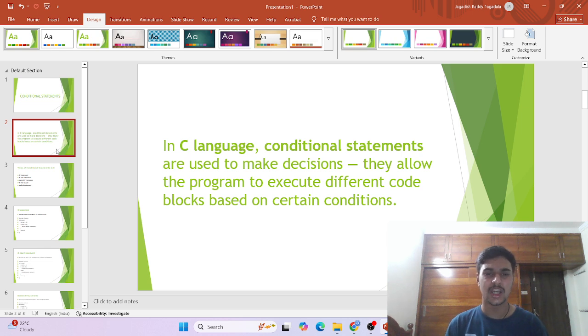Talking in simple language, with conditional statements, you can make decisions. Suppose you have a huge pile of data and you want a certain amount of data in that. Like if you have a party, you want to only invite the people who are more than 18 years. So you can do that with the help of conditional statements.